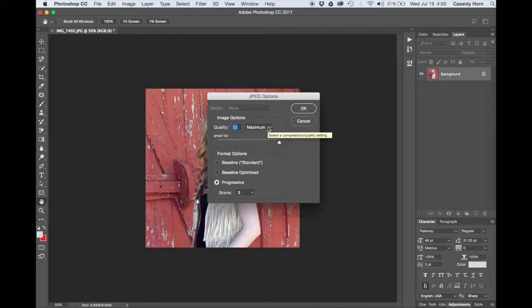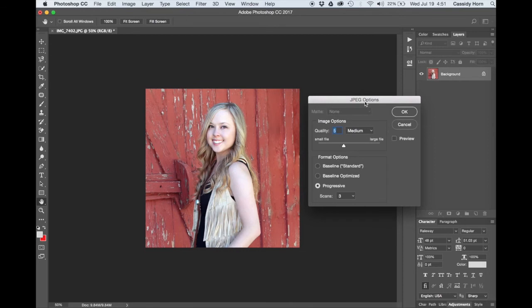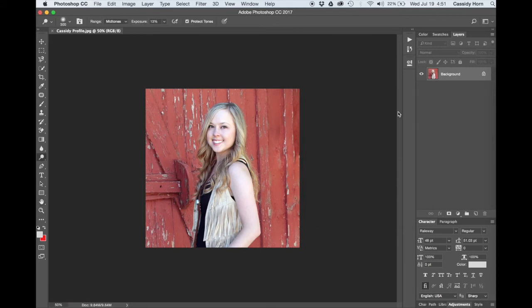If you're just going to post your photo online, you can shoot for a medium range. You only want to go for maximum if you're going to be printing the image, if it's going to be blown up somewhere big, that kind of thing. You can go for high or even medium if you're just going to use it online. So let's say I'm just going to use this on Facebook. I'm going to go about 6, right in the middle. Hit OK, and it is saved.